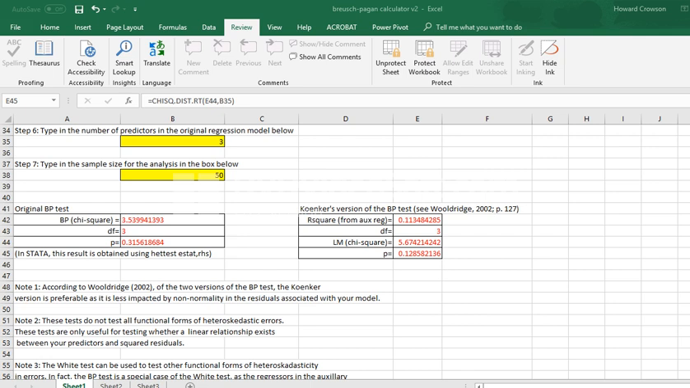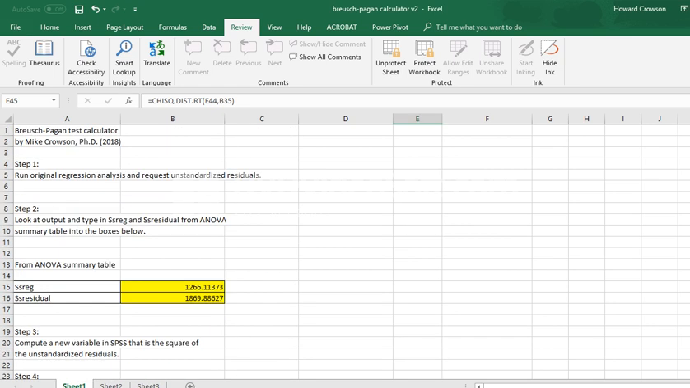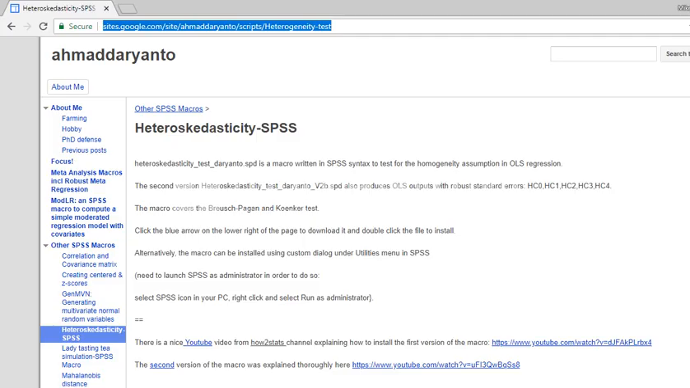If you don't want to download the macro, then you can certainly download this calculator right here. I'm going to put it under the video description on my YouTube site, so you can download it straight away. Again, if you want to download the original or the SPSS macro, you can go to this website right here and do that. So that pretty well concludes this demonstration.